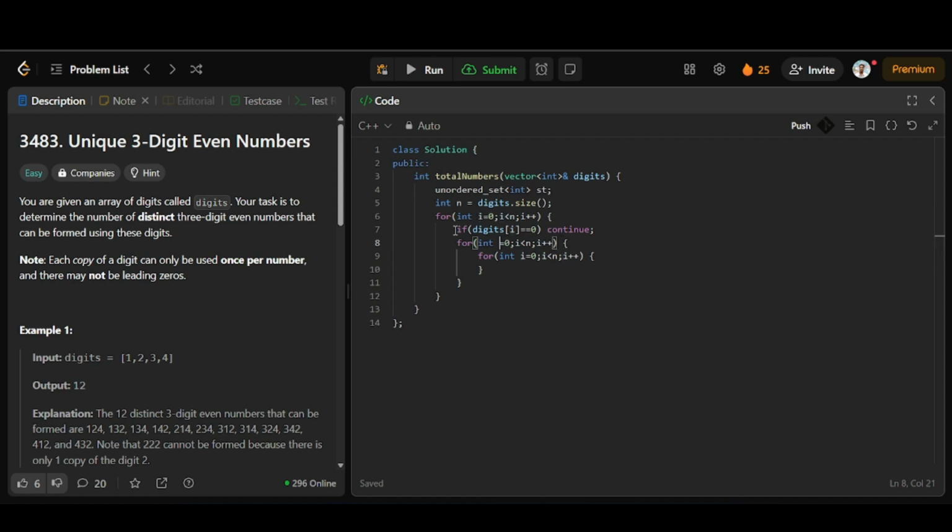This will be for j. Since I cannot reuse the digit, I will check if i is equal to j, I'll continue. I'll have k. This will be done here as well. If i is equal to k or j is equal to k, I'll continue. Otherwise, I'll insert the number.